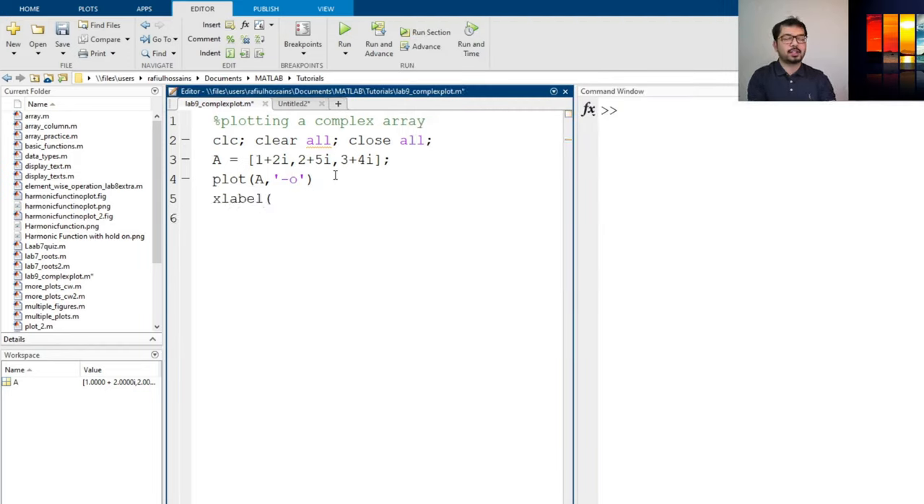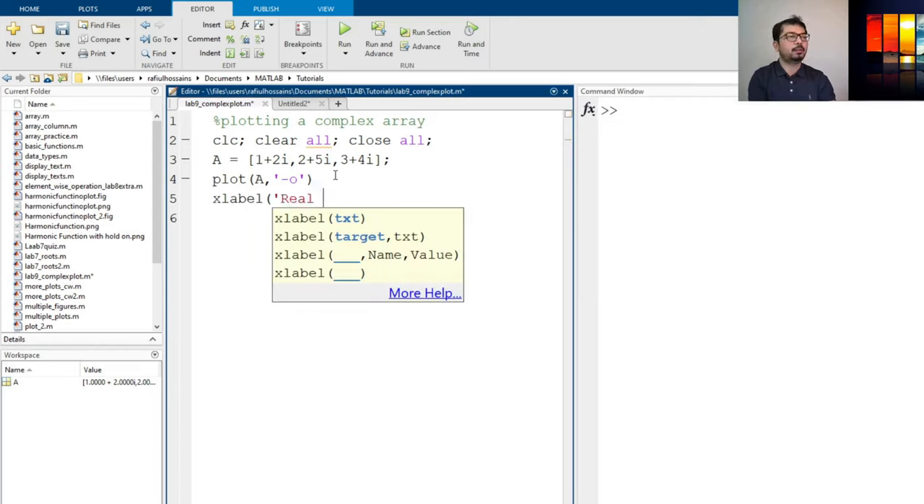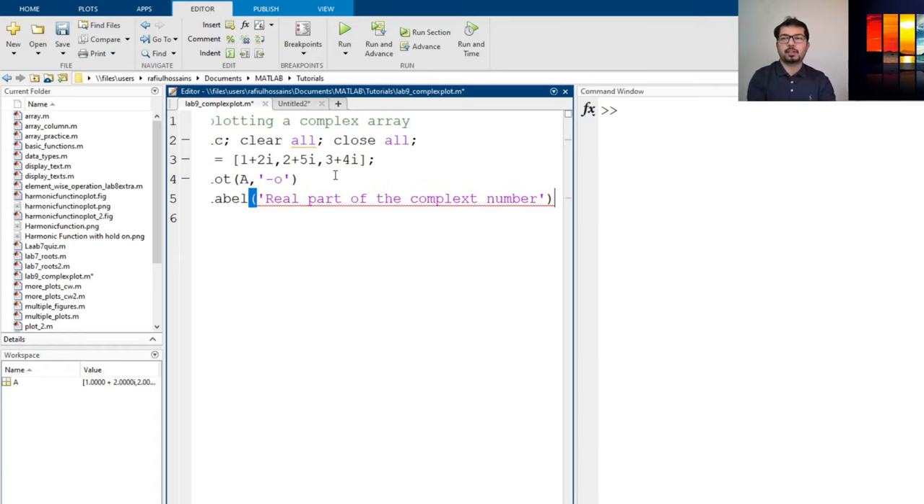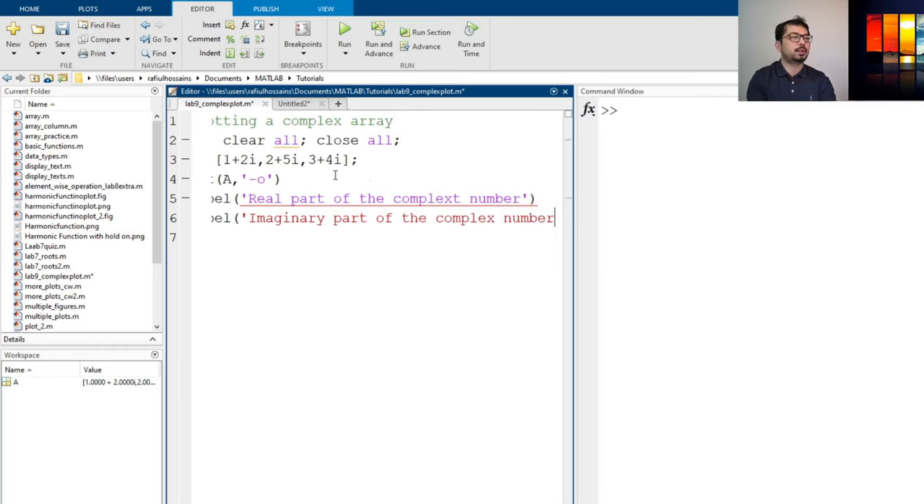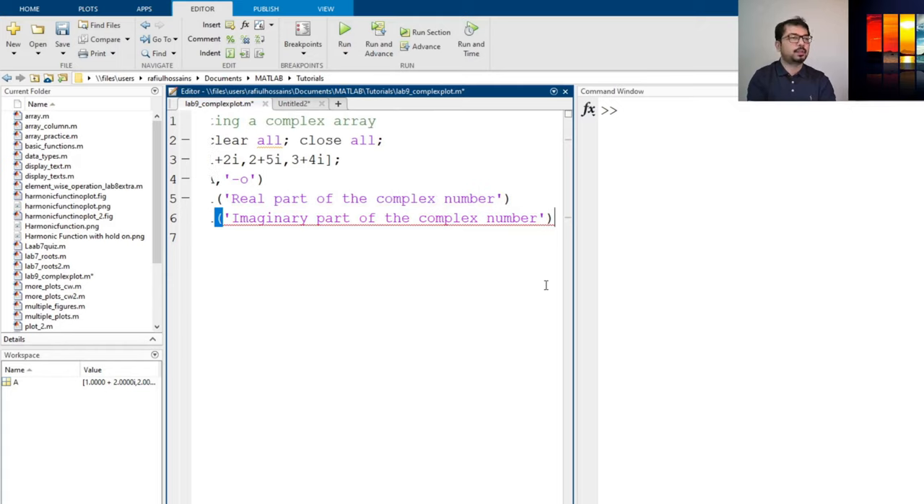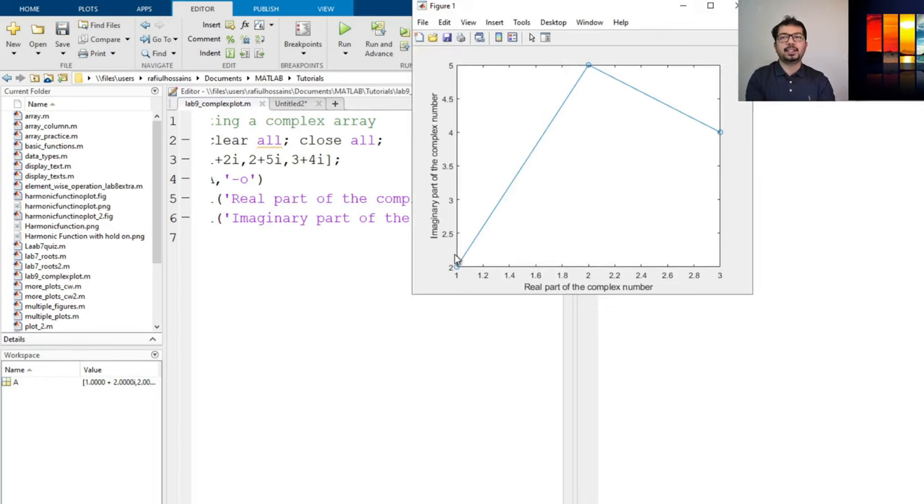So let's put the x label as 'real part of the complex number'. Put a quote. And we can say y label is 'imaginary part of the complex number'. So that should type different labels for this plot. So if we run it again in the editor, we can see that it generated the labels that we want.